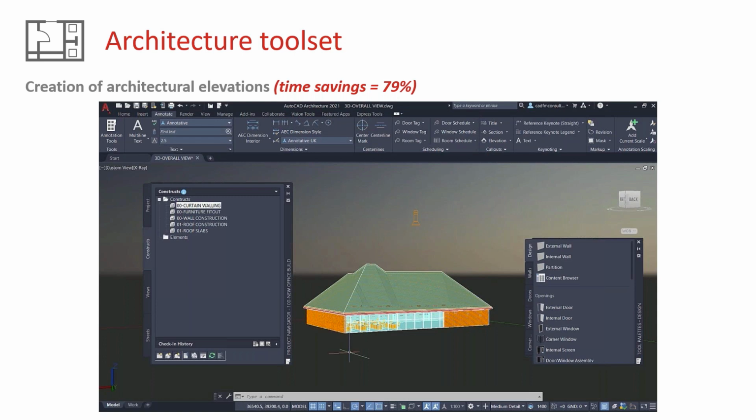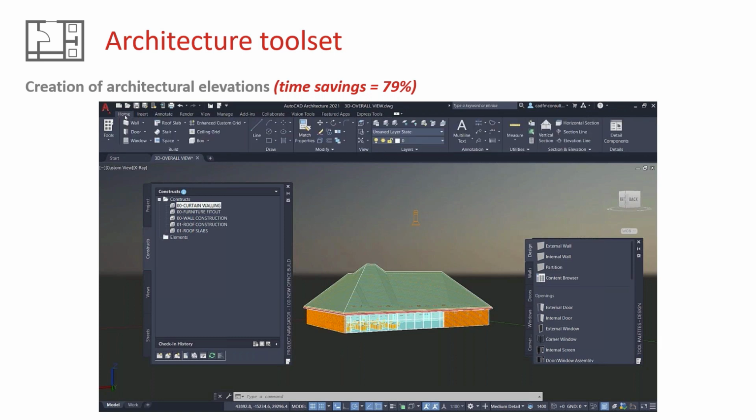How does that work? Well, the trick is to start creating elevation views from our 3D model. And the trick there is you're working in obviously 3D rather than 2D. So if I go to the Home tab now, you'll notice if I come across in the Architecture toolset, I've got a section and elevation panel. And I can generate things like elevation lines, section lines, and so on.